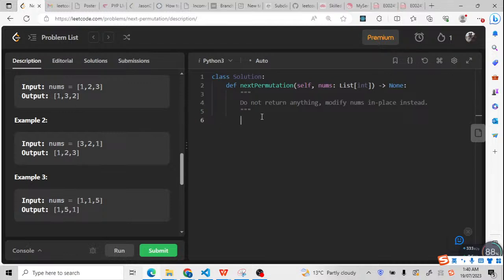As I said, we basically need 3 steps. The first step is to find a pivot. The second step is to swap if bigger than the pivot. The third step is to reverse.